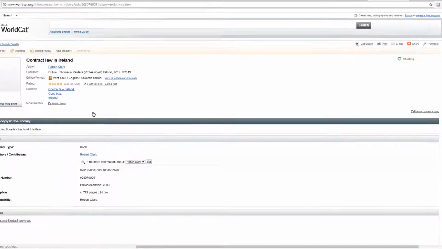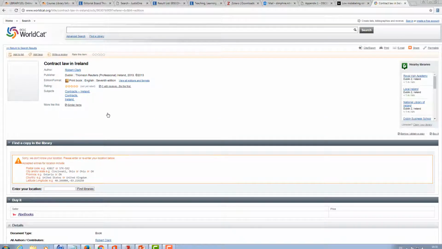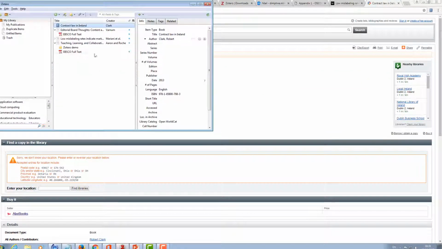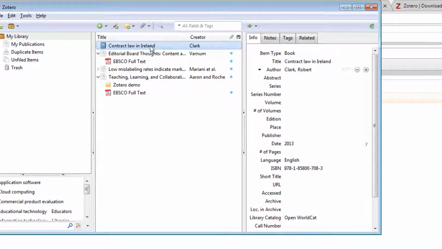Okay. Now if you see up here, this is a slightly different icon. It's a book icon, so I'm going to click on that there. If you look down here, there it is. Now it's not the full text or anything, but there's really handy information that you can put in here.